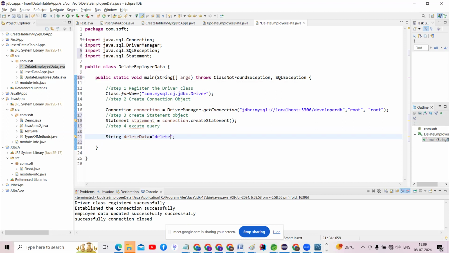How can we delete the record? Delete from where? Where are we going to delete? From the employees table. Which table? Employees table, where user ID, where employee ID, where ID equal to what, guys?